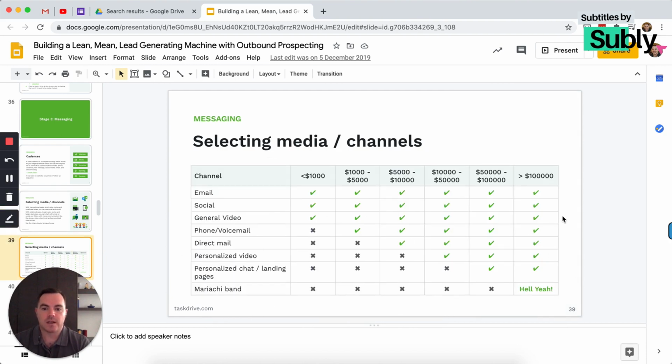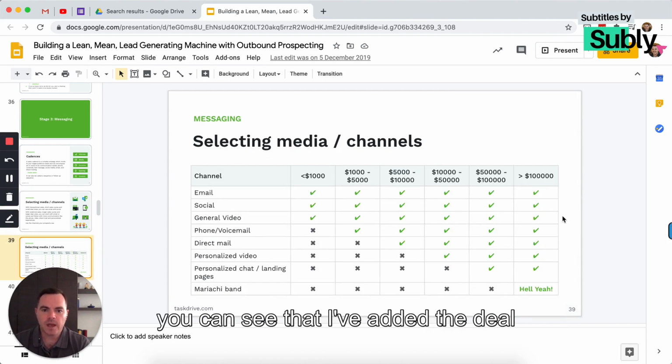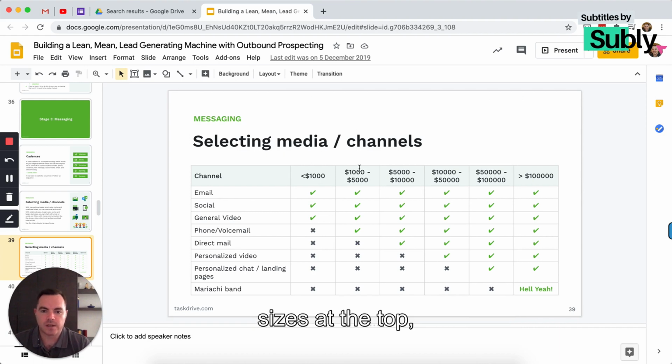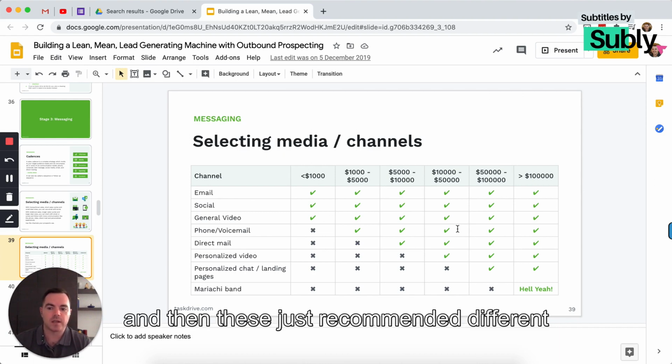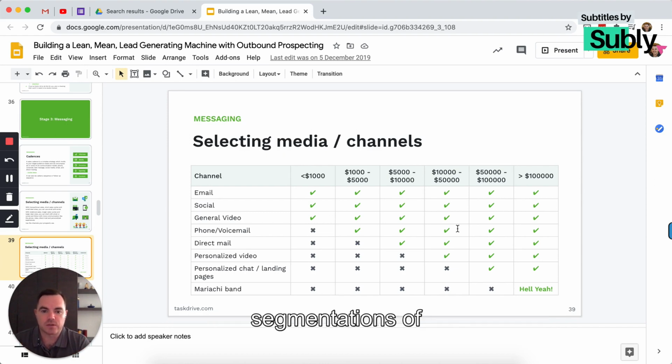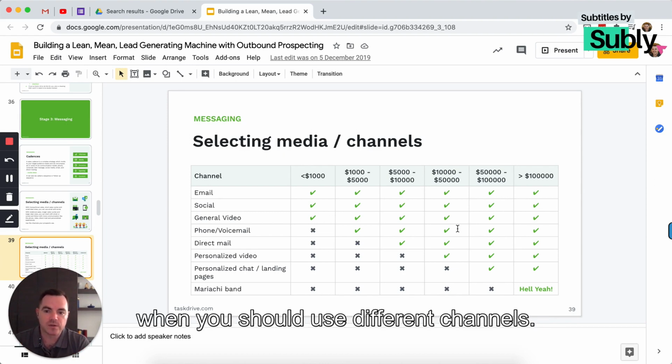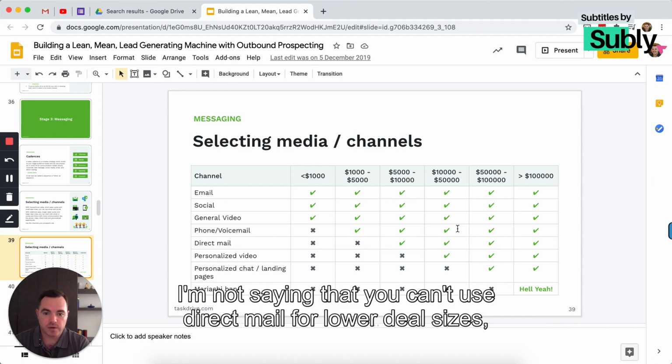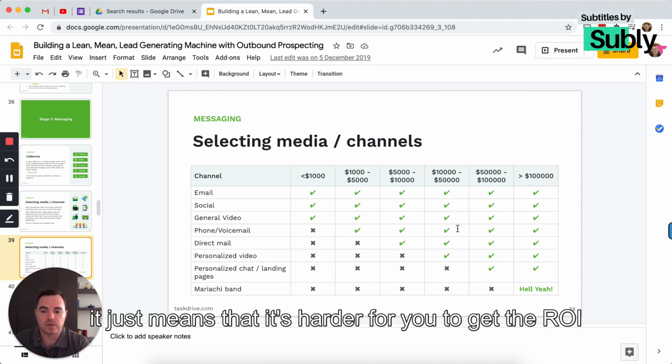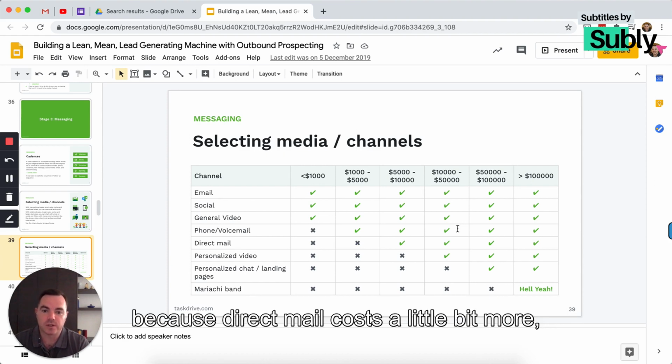Now, on this slide here, you can see that I've added the deal sizes at the top, and then these are just recommended different segmentations of when you should use different channels. I'm not saying that you can't use direct mail for lower deal sizes. It just means that it's harder for you to get the ROI because direct mail costs a little bit more.